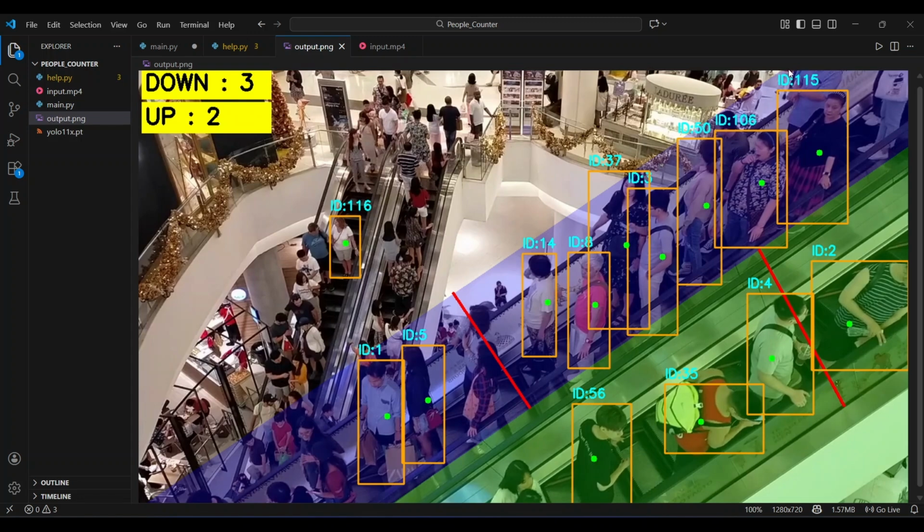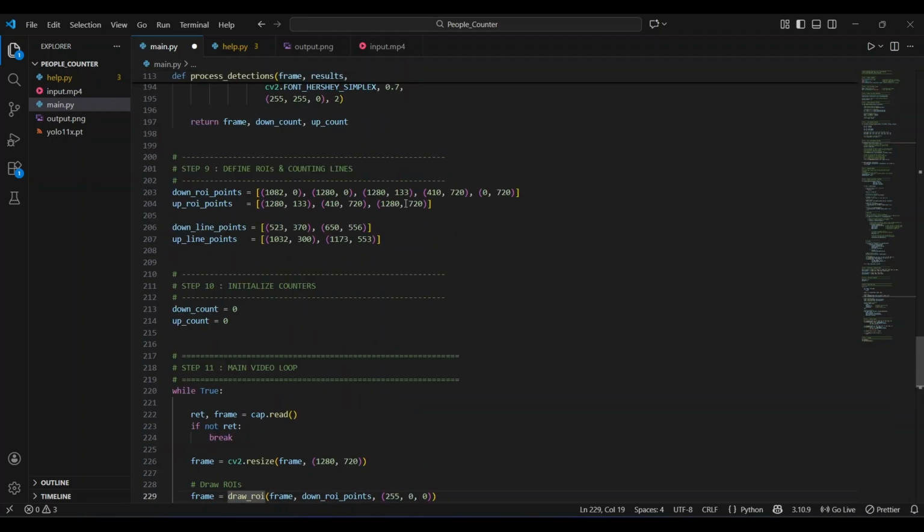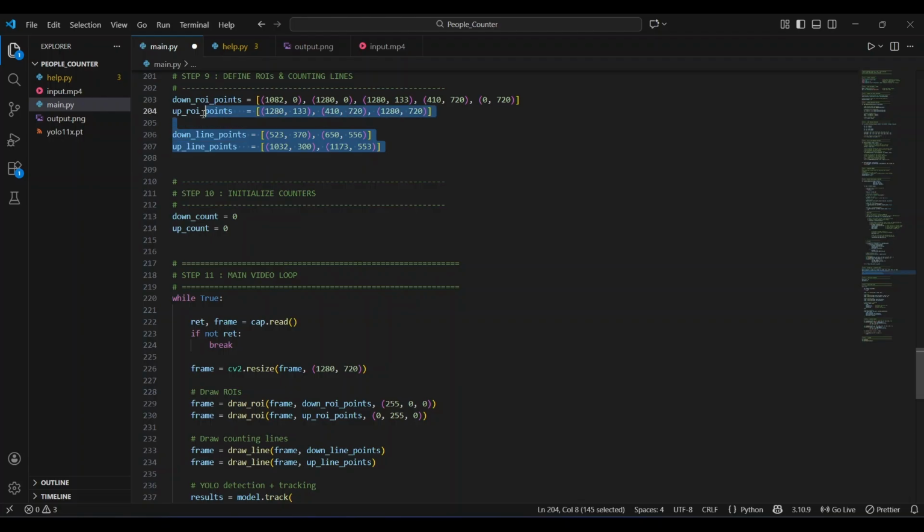And these coordinate values, this coordinate value, this one and this one, I have already calculated using the Paint software and stored in this list. Okay, this is the down ROI points, this is the up ROI points, this is a line, the lines' coordinate values, starting coordinates and ending coordinates. Okay, these are all things I have calculated using the Paint software.